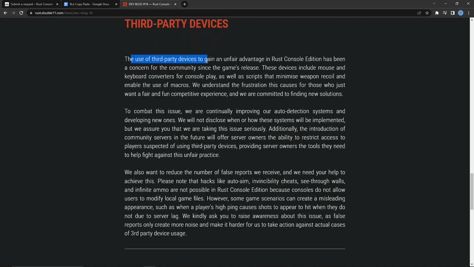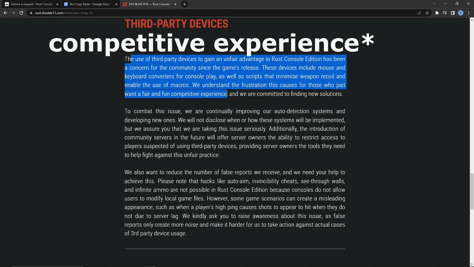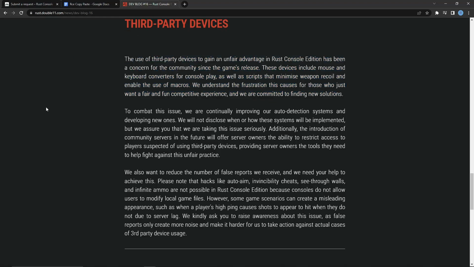The use of third-party devices to gain an unfair advantage in Rust Console Edition has been a concern for the community since the game's release. These devices include mouse and keyboard converters for console, as well as scripts that minimize weapon recoil and enable the use of macros. We understand the frustration this causes for those who just want a fair and fun competitive experience, and we are committed to finding new solutions.